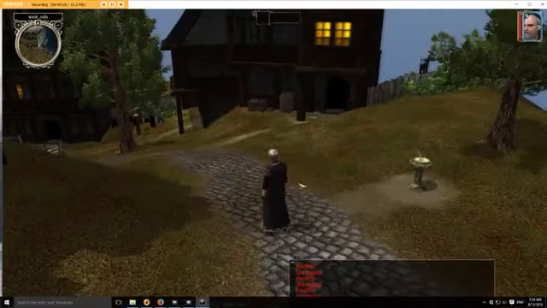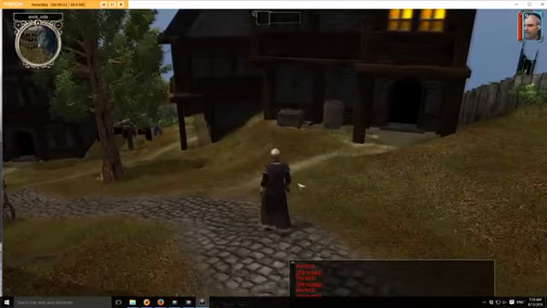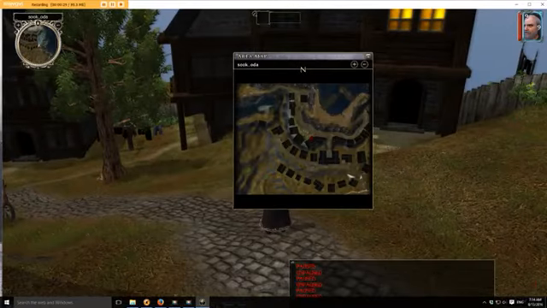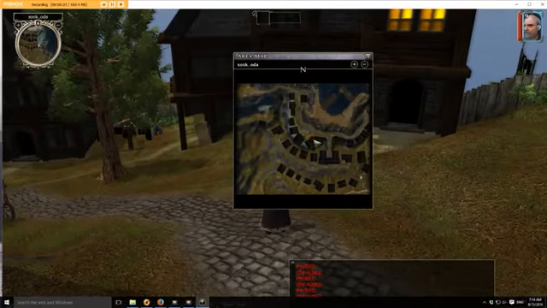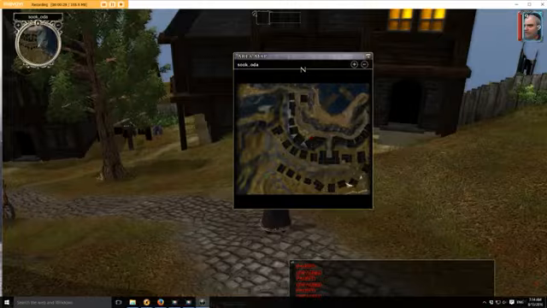We'll continue our journey down the road here. The area map now, and yeah, again, very clear where everything is, which is nice. It's always nice to have an area map that's easy to follow.